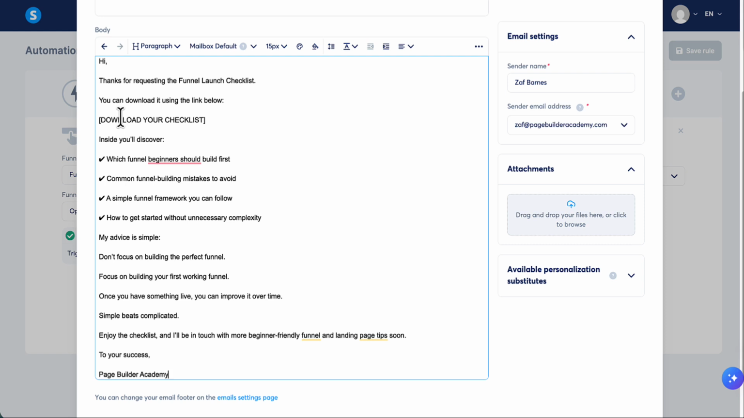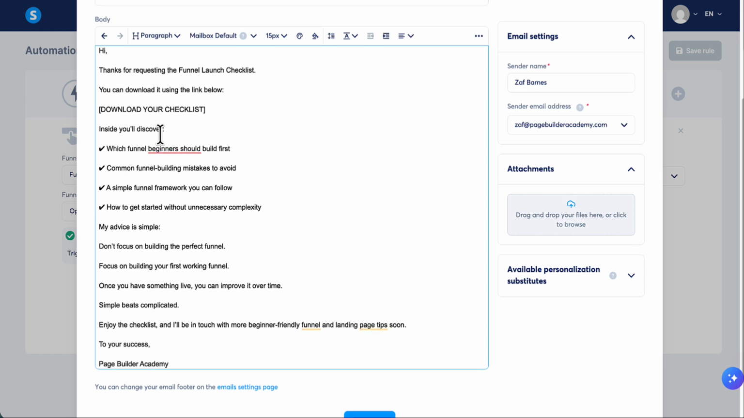The goal of this first email is simple: deliver what we promised. Too many beginners try to sell something immediately, but before asking for a sale, it's usually better to build trust. Here you can see I'm including a clear download link or button, depending on what you want to put here, so subscribers can access their checklist straight away. Notice how short this email is. We don't need a long story, we don't need lots of links, we simply deliver the resource and help the subscriber to the next step.